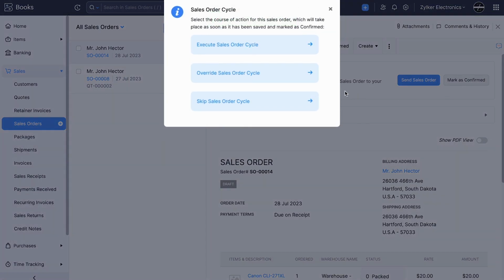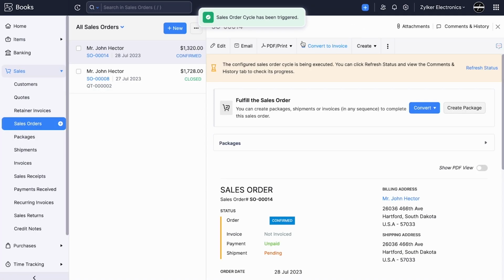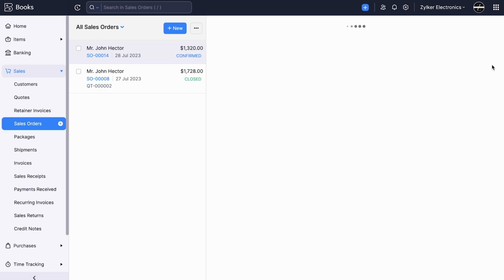When I click this option, you can see this pop-up which asks me to execute the sales order or overwrite or skip the sales order. I'm choosing to execute the sales order cycle. This action triggers the automatic creation of transactions, eliminating the need for manual intervention at each step.